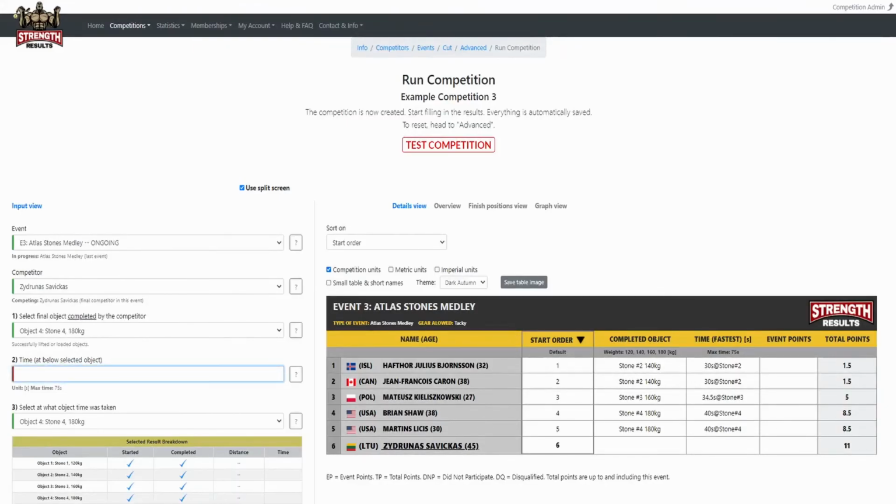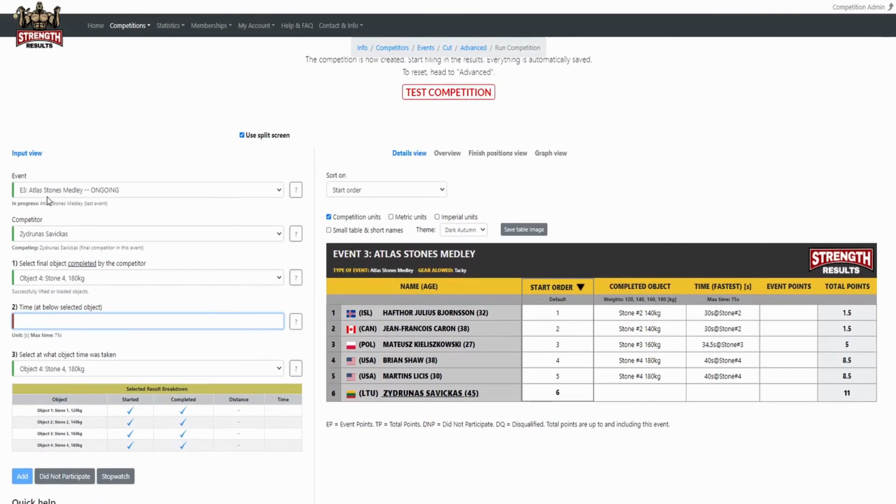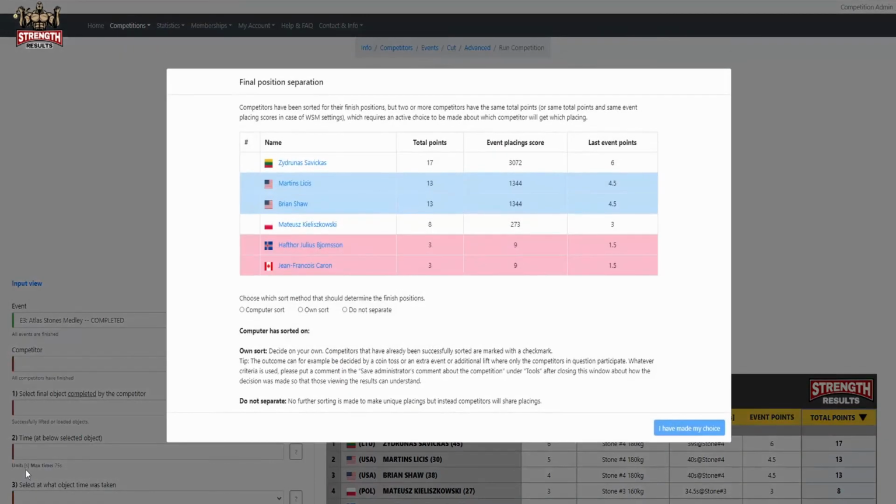We have prepared this scenario in advance. We are at the third and final event. We will add a result for the last competitor. Press the Add button. A pop-up appears. It tells us that 2 or more competitors have the same total points. They might even have the same event placings, if we have selected the WSM settings. This requires an active choice to be made about which competitor will get which placing.